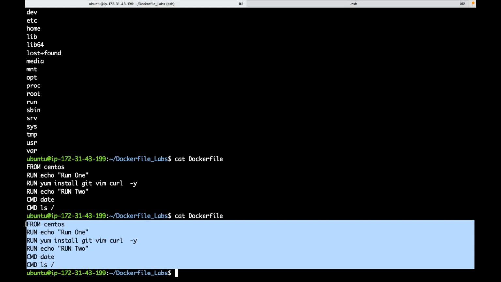exec is different, Sunil. exec is different. exec is you can execute a command on an existing container. There is a container, you want to execute some commands, you can execute and see. So is the process going to be changed?